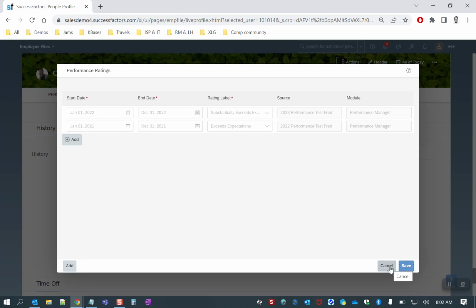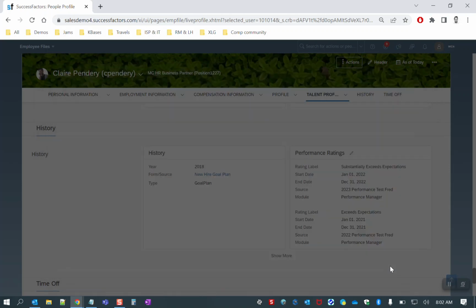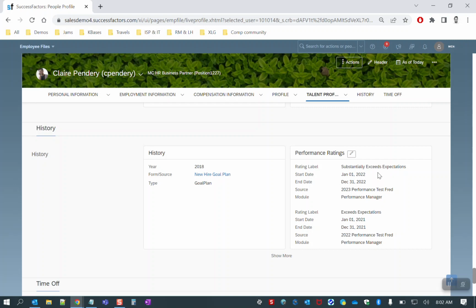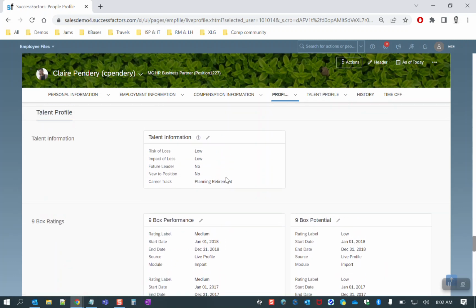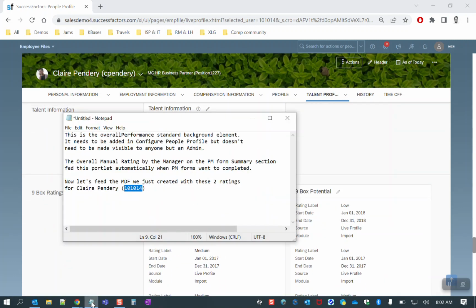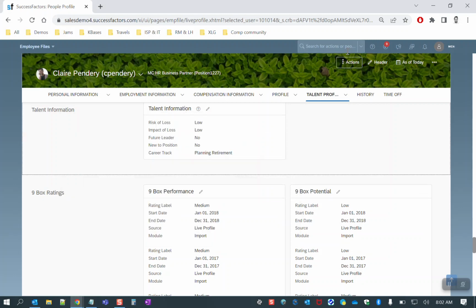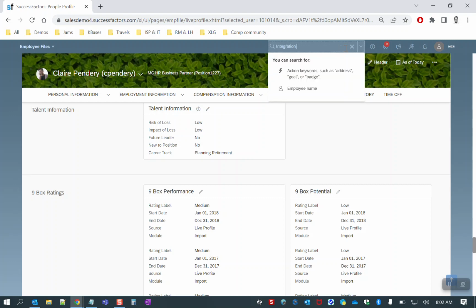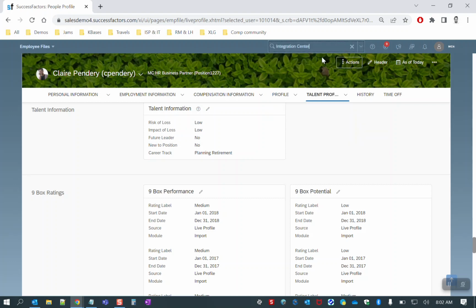So the next step for us is to go to Integration Center and build a job that is going to take the data from this portlet to send it to the MDF object. One thing we need to do before we, actually I have it here, is the ID of Claire, because we're going to need that to test the data flow. So the next step now is to go to Integration Center and build this Integration Center job.